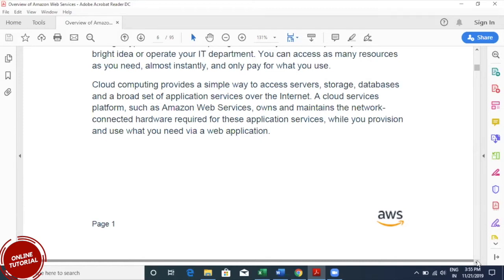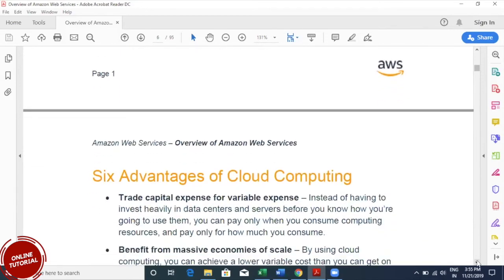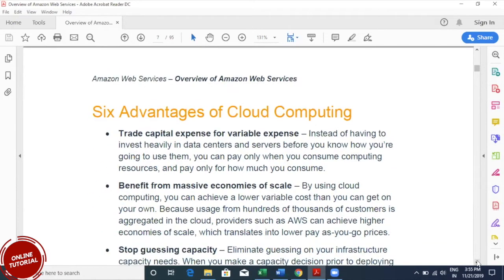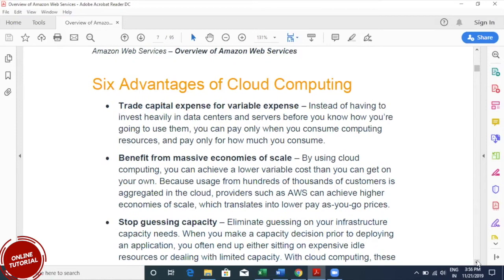Now, other than this, there are six different types of advantages why people, especially the companies and organizations, are migrating to the cloud.